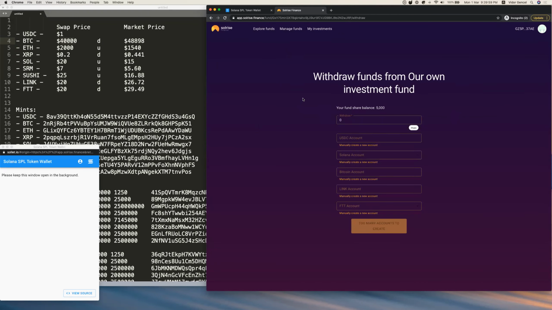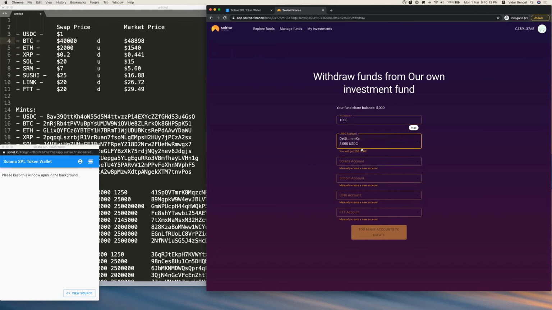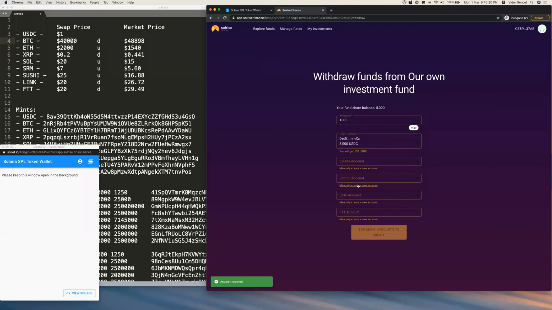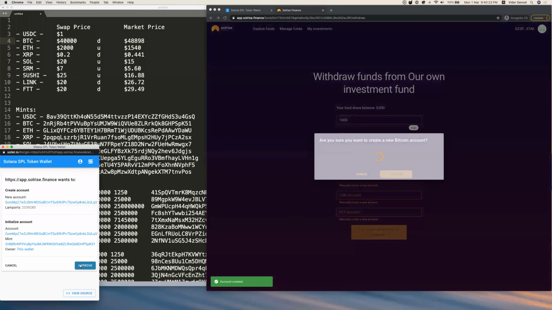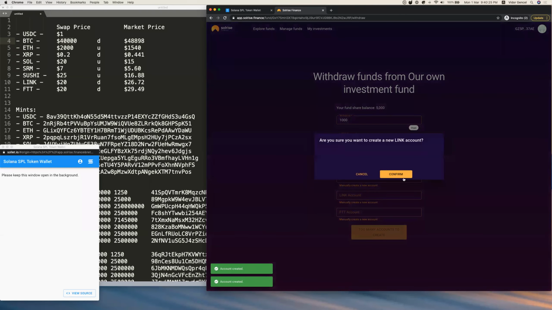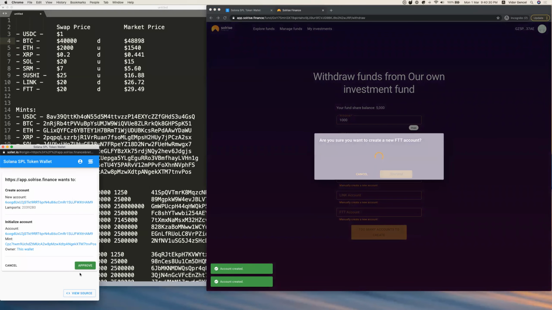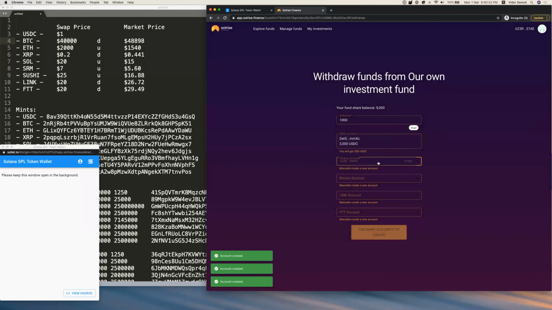In the withdraw process, what actually happens is we give back some of the fund tokens, and we get a proportional amount of all the other assets. So let's say we want to give back 1,000 fund tokens. We need to choose all the accounts, and if we don't have an account, we need to create an account for each asset that we would get. So create manually, and create manually. This all works seamlessly.